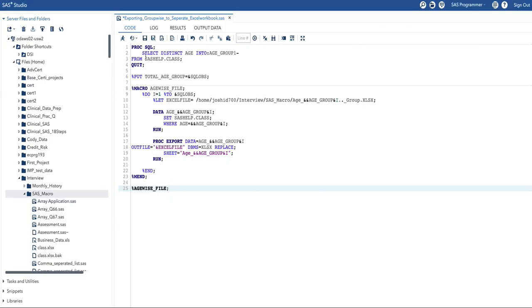When we run this whole set of code, first, it will create the macro variable age_group. Second, it counts the number of groups. Third, it creates a different dataset according to group. And fourth, it exports the data into Excel workbooks according to group name. Let me run this code and observe the result. I'm running this code.